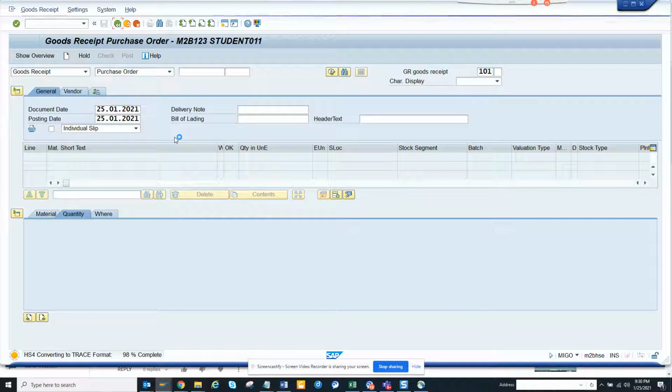So let me see, 98% complete. It's taking some time, and here you can see you enter the purchase order number. The delivery note in some companies is mandatory. Ideally the delivery note is the invoice reference number that is provided in an invoice. Ideally what happens is the goods appear and then you get a delivery note in the truck.